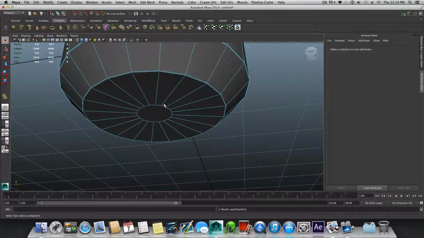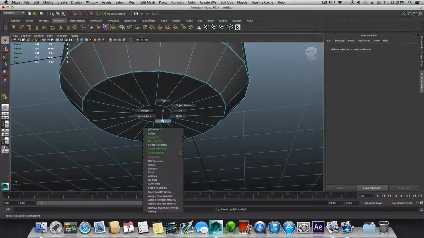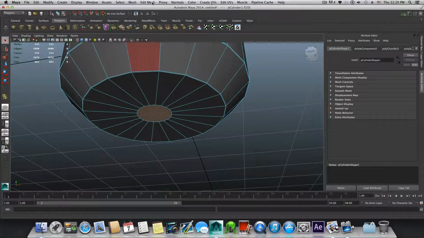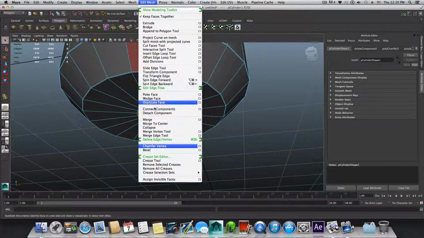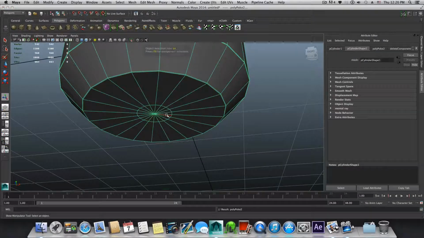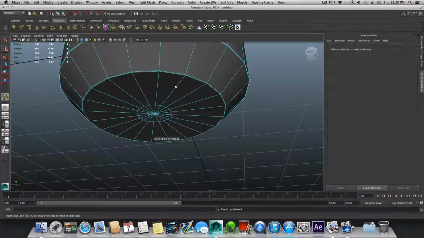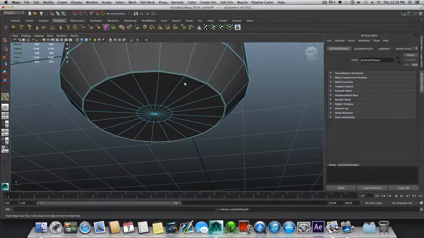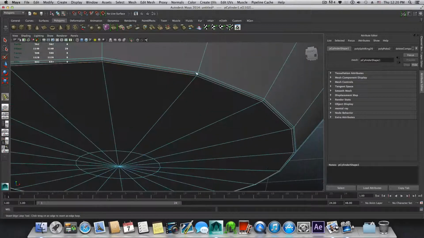Okay, right click, choose face. We will choose this face and edit mesh, poke face, press F8 to bring it back to object mode, and shift right click, insert edge loop. We want to add one more edge loop here. Okay, so this is how it should look, something like that.